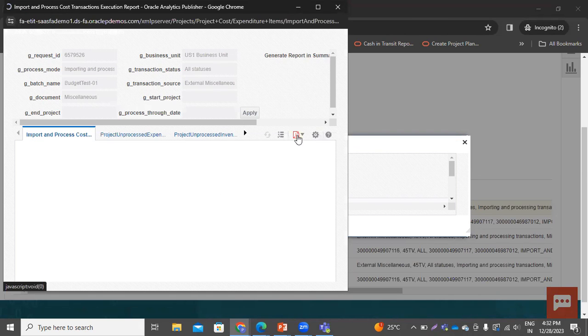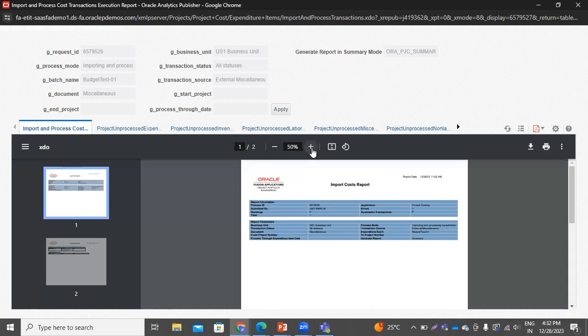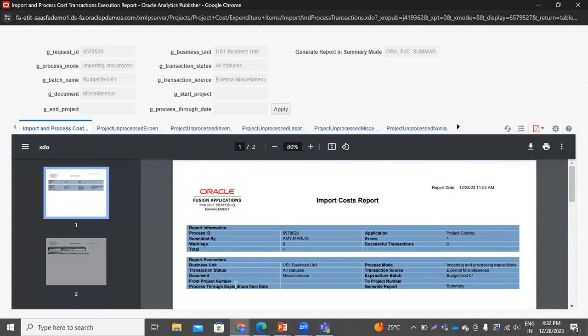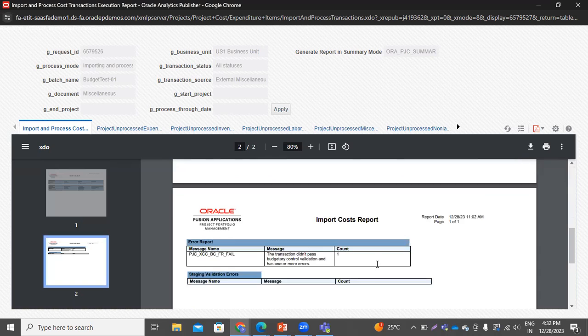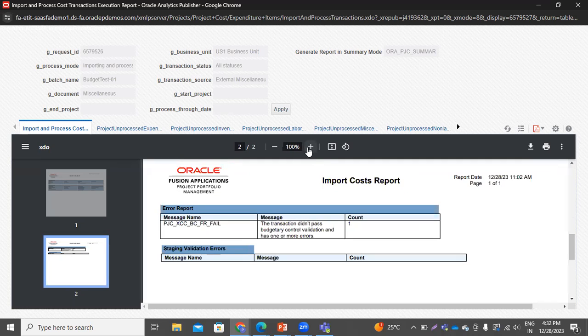And then click on republish. Now here you can see that the warning is 1 and the error is 1. And you can see the message here, the transaction didn't pass budgetary control validation and has 1 or more errors. So due to the budgetary control, it didn't allow us to create the cost successfully.